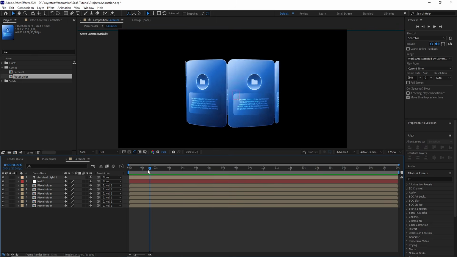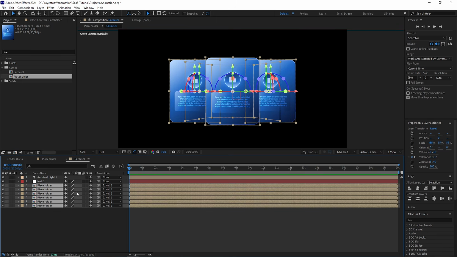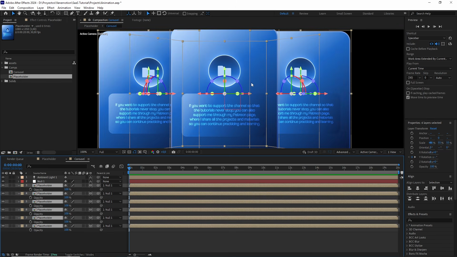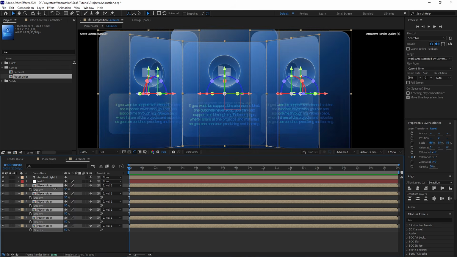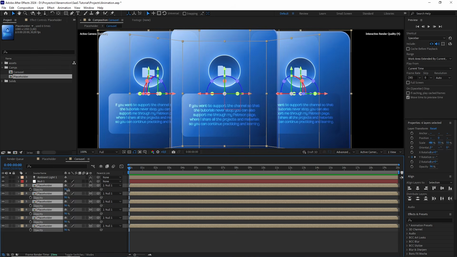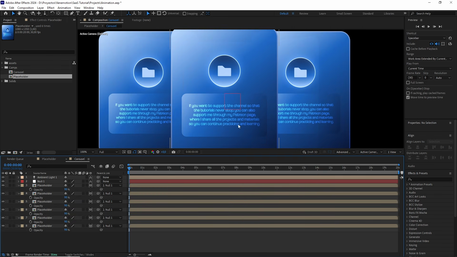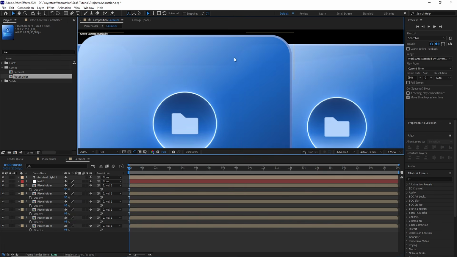Okay, this looks perfect. We're going to lower the opacity of the compositions a little so we can see through them, as if they were made of glass or something. But just a tiny bit. I think at 98% it looks pretty good.